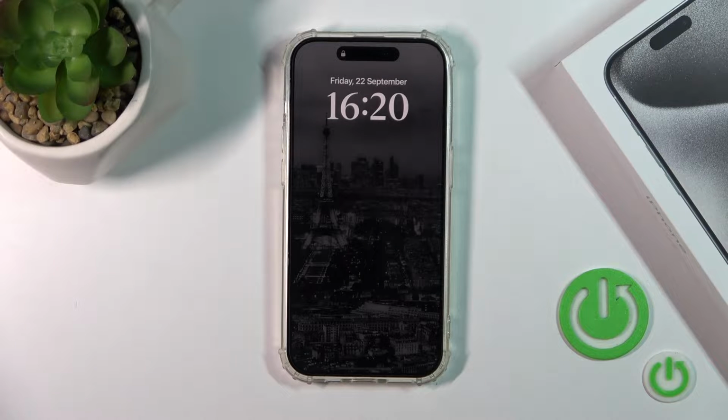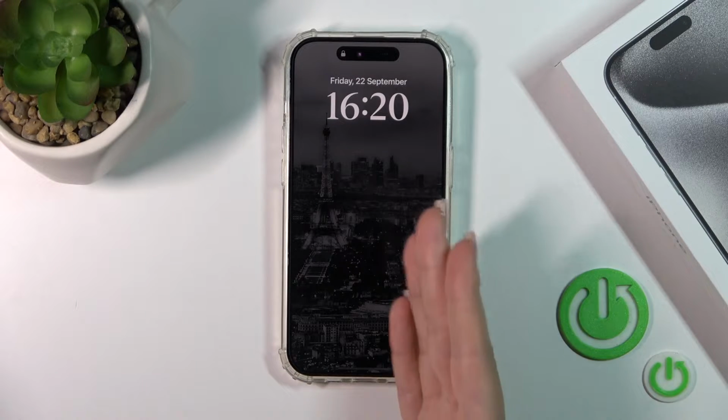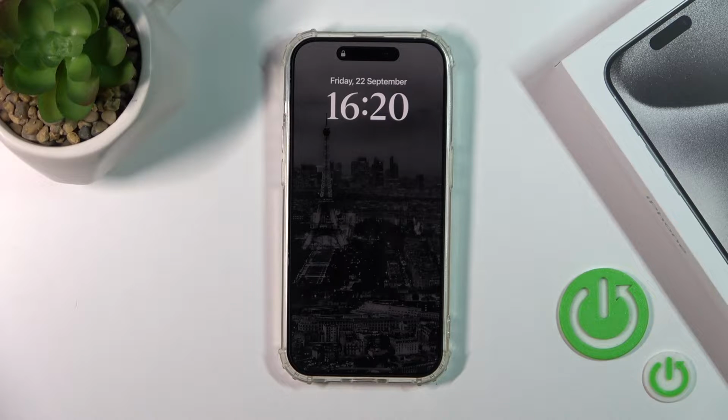Hi, this is the iPhone 15 Pro and I'll show you how to customize the Always On Display option on this device.